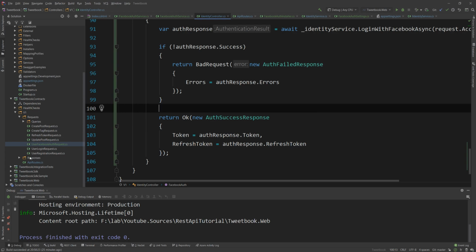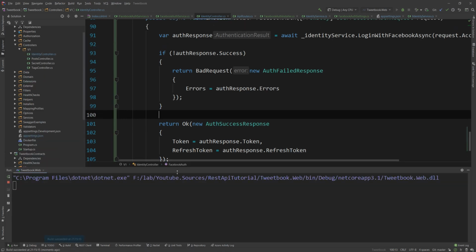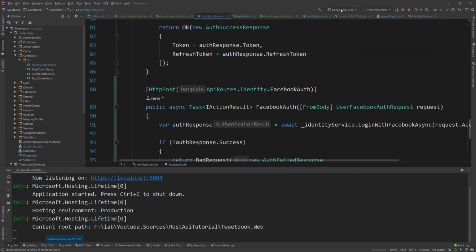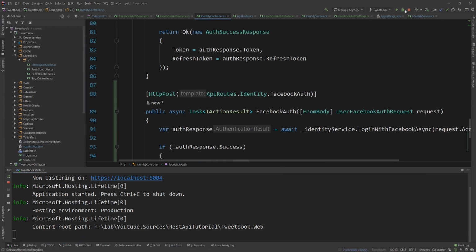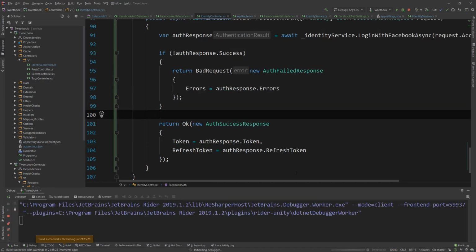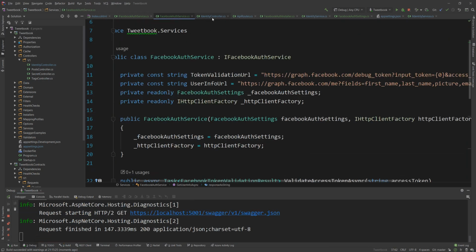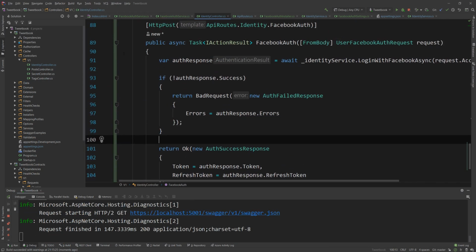So now I'm gonna run this website in the background. So this is now running, and I'm also gonna run the API. So I'm gonna debug that. And this should also launch Swagger. And in order to see exactly what's going on, I'm gonna put a breakpoint here. I'm gonna take you through the whole journey.